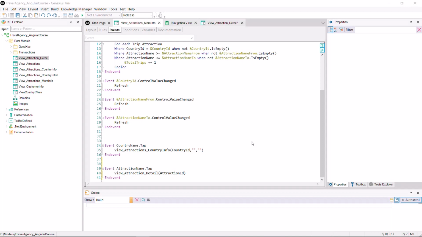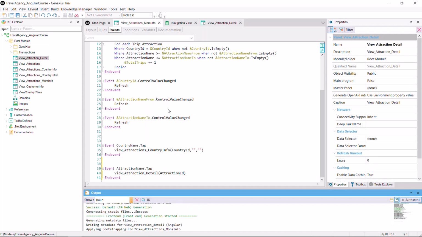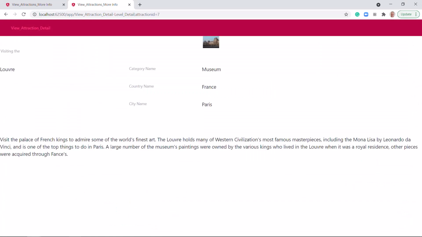Now let's see how we can change the way an image is displayed. Before we continue, let's run it to see what we've done so far. We run the panel View Attractions More Info, we click on the Louvre, and the panel we've just built opens. It doesn't look that bad, but the image is too small.